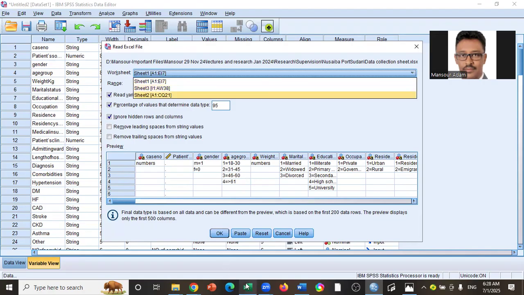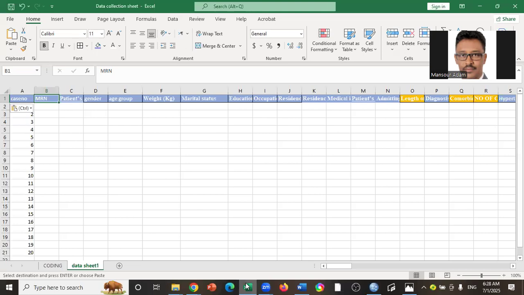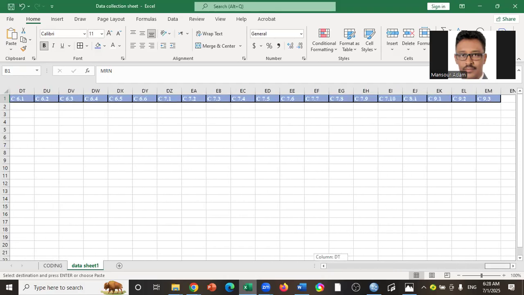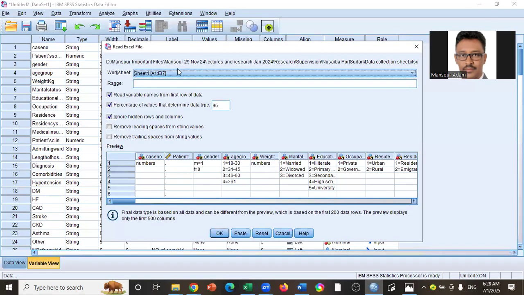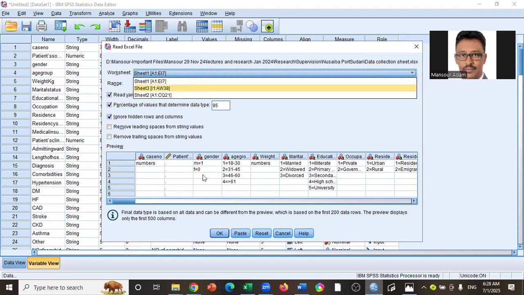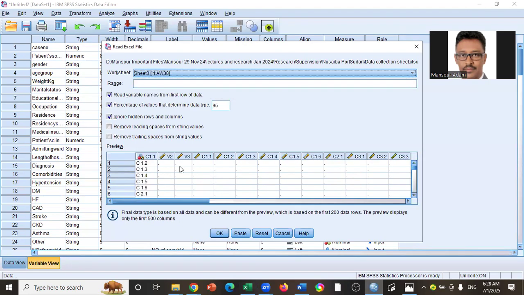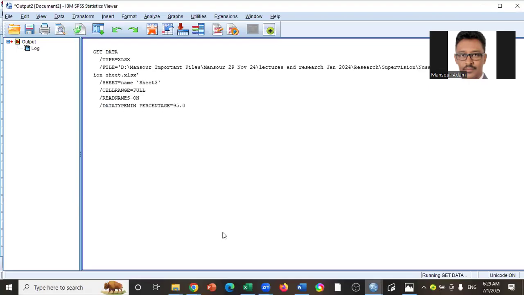Okay, so I think I have it. Data sheet is my sheet two. Okay, so I have from A to EM. I think this is the file. Yes, or we can see from here. This has changed it. So this is the file that I want to transfer to SPSS. So if you click OK here, all right.